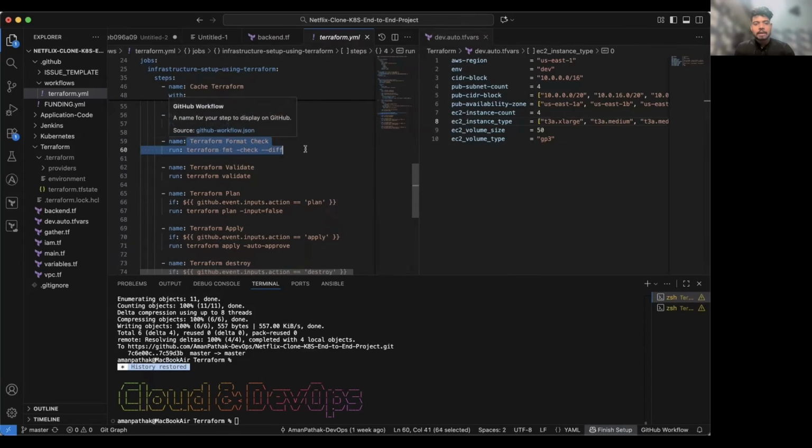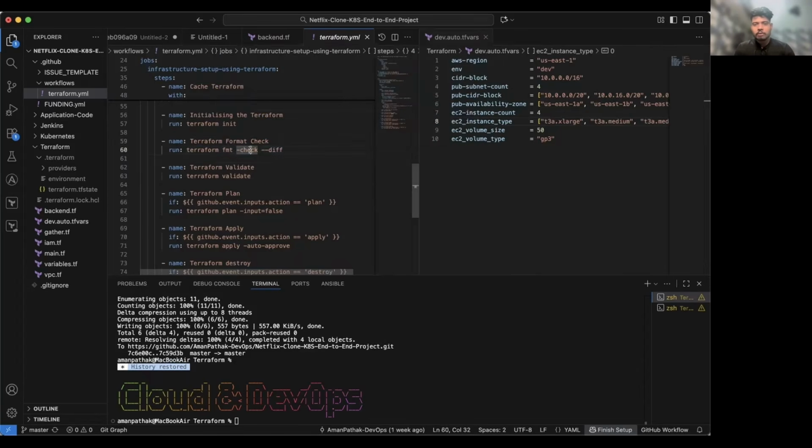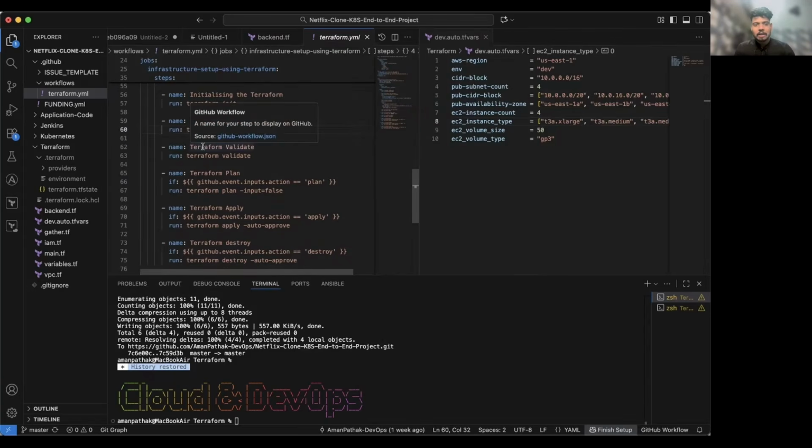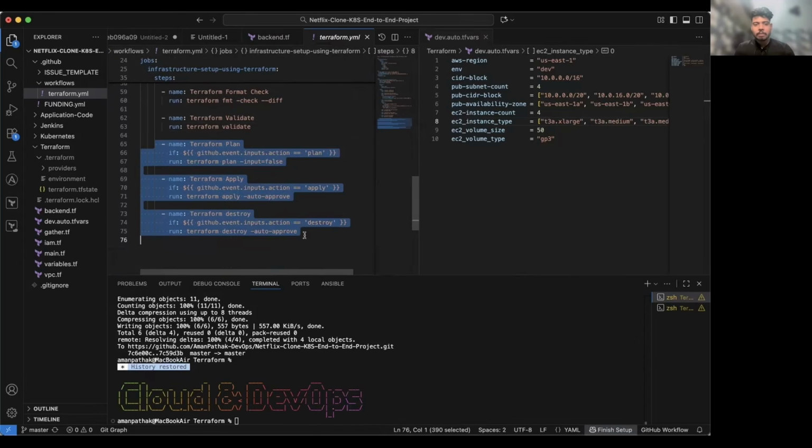Then next we have format check. So if there are some issues with the format, we use the Terraform fmt command, and if there are any issues, it will fail the pipeline. After that, we have Terraform validate. So it will check for the syntax. And in the end, we have Terraform plan, apply, and destroy.